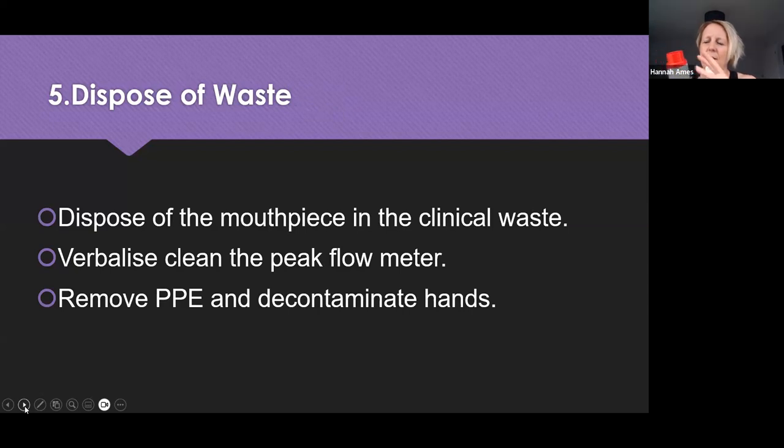You can verbalise that you would clean the peak flow meter down, okay? Then remove your PPE and your gloves, and then you'd want to decontaminate your hands, okay? Because obviously you've been in contact with the mouthpiece, which has been in the patient's mouth, okay? Put any waste into the clinical waste, so into the orange bags and bins.